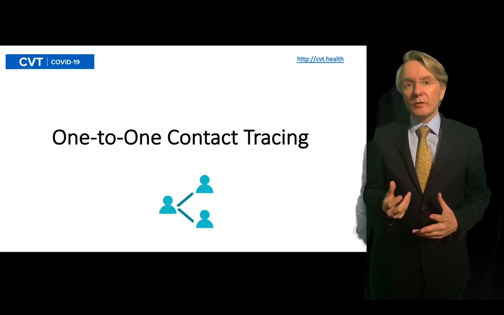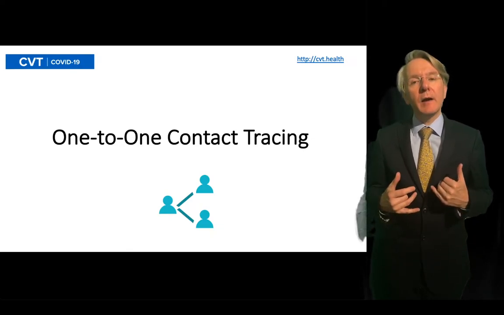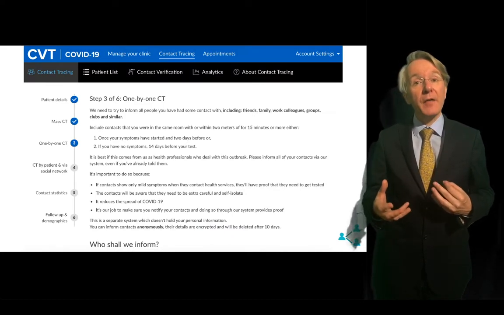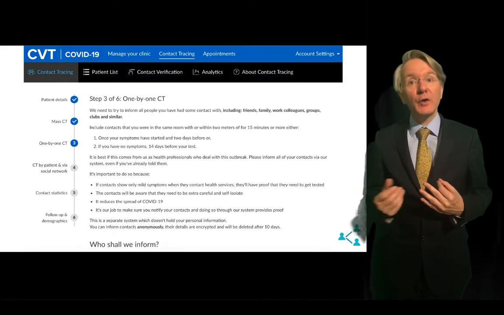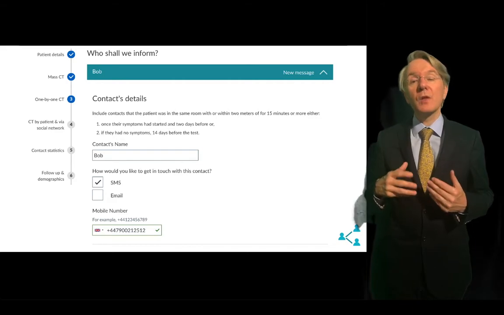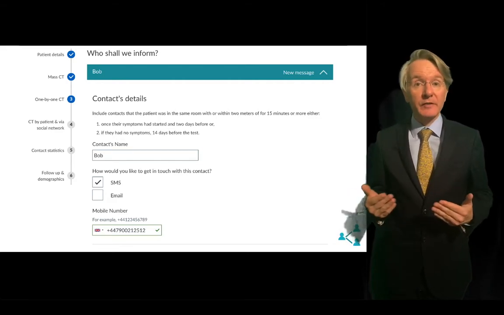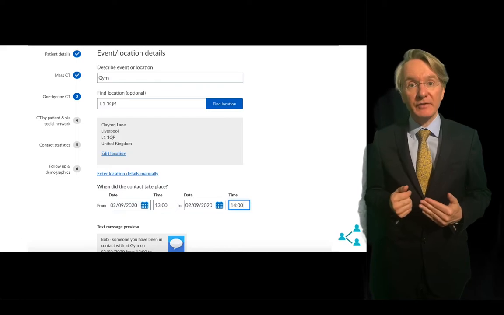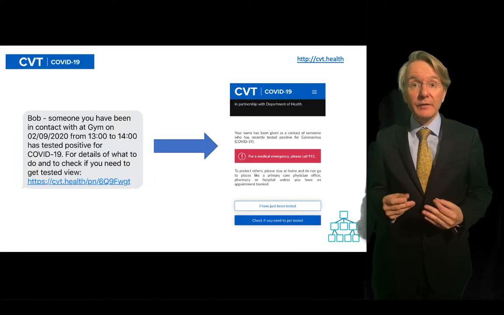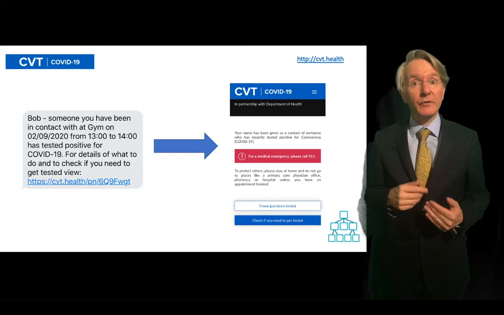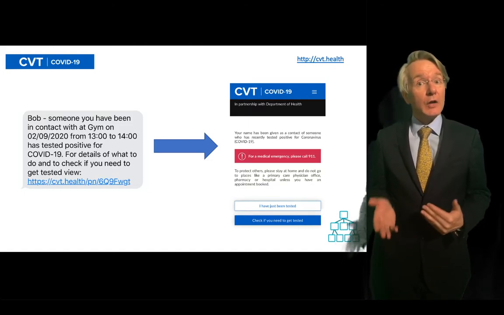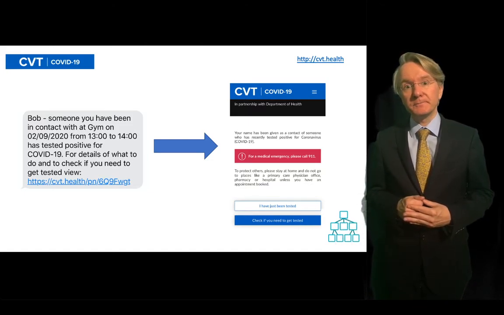We also do one-to-one contact tracing. And that's when the member of the healthcare team is speaking to the person with the diagnosis. And they can identify who needs to be told, and then they can capture their name, their mobile number or email address, the venue, date and time of the exposure, and then they can send them a message that goes directly to their mobile phone. And once it arrives on their mobile phone, when their contact clicks on the link, our CVT system then digitally triages them to a local testing venue.